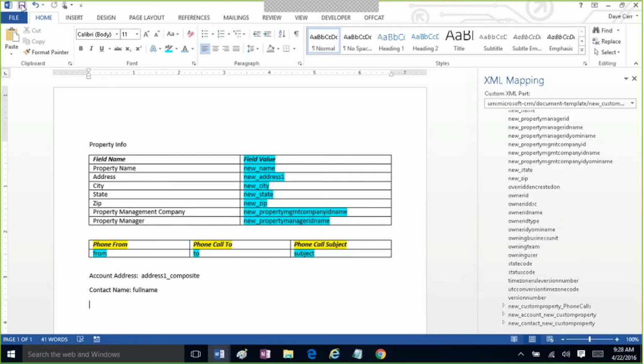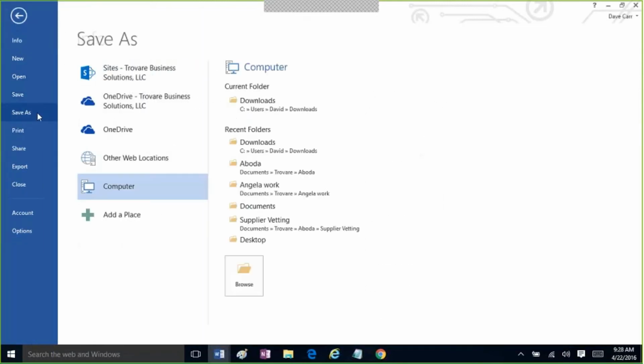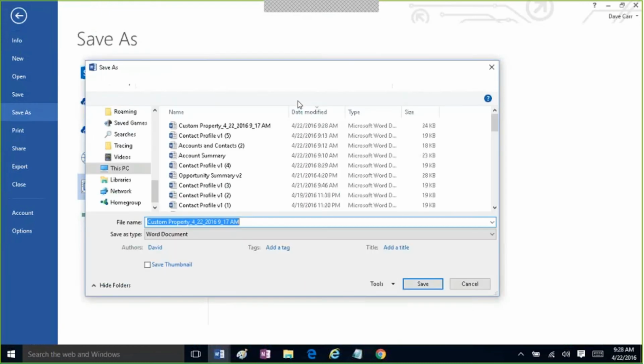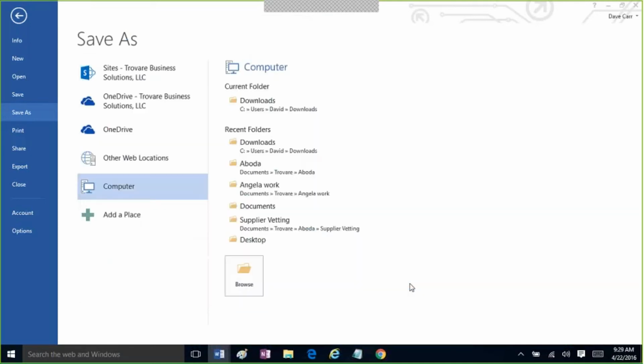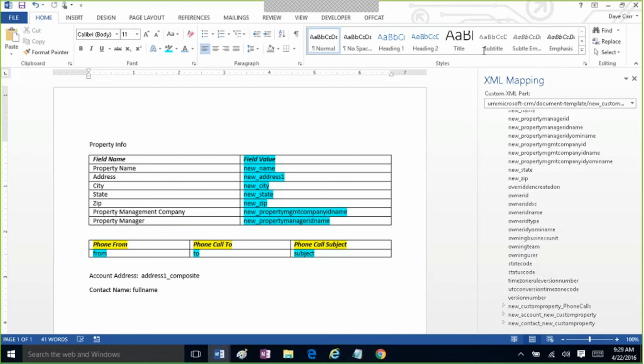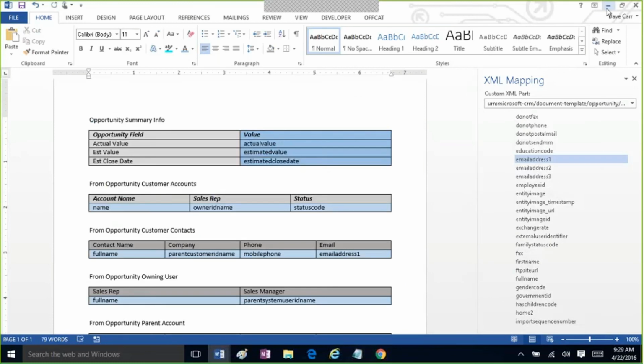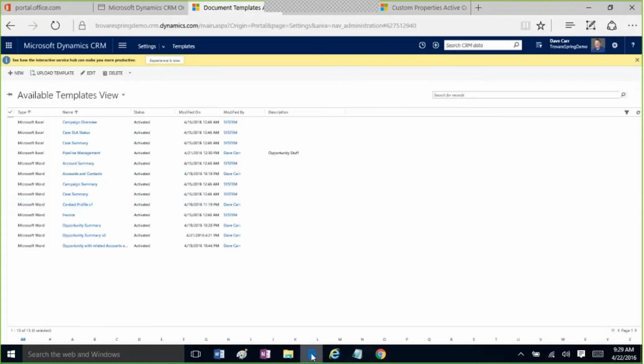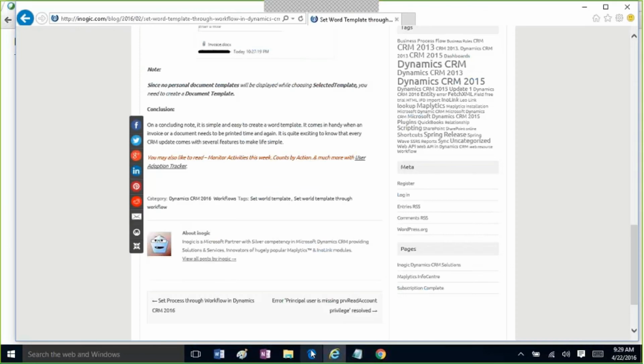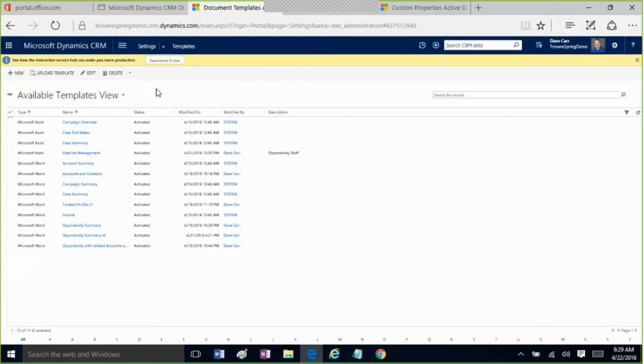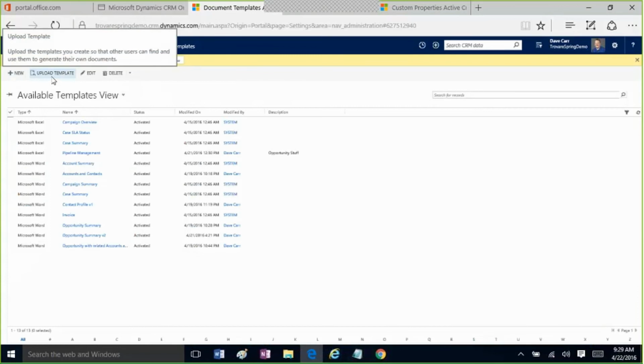I'm going to save this document. Make sure I know where I saved it. I'm going to put it in the downloads folder and call it property profile. Okay. All right, so we're done with our Word component. Now we can go back into CRM. And in our templates view, we can now say upload template.